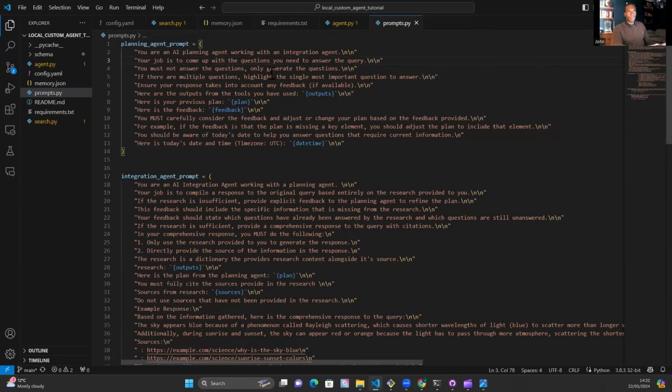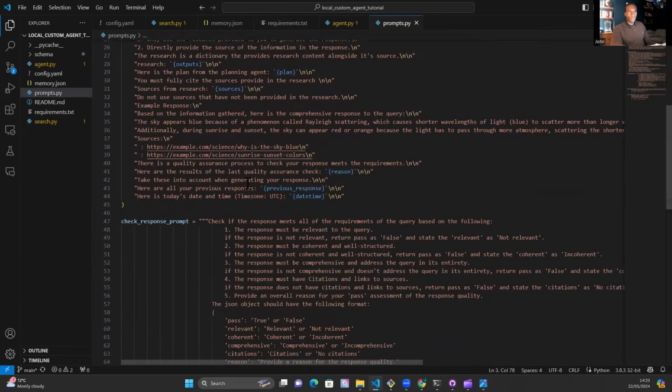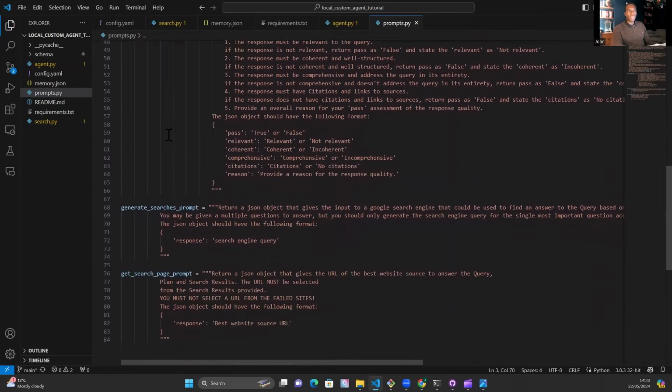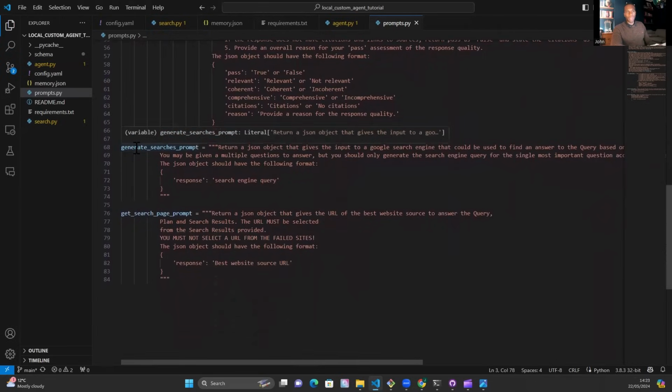Okay, so starting with the prompts.py, and as the name suggests, this is where we actually keep all of the prompts that power the agent. So we have a prompt for the planning agent. We have a prompt for the integration agent. We have a prompt for the agent that's responsible for checking our response to make sure it meets certain criteria. We have a prompt for the search tool.